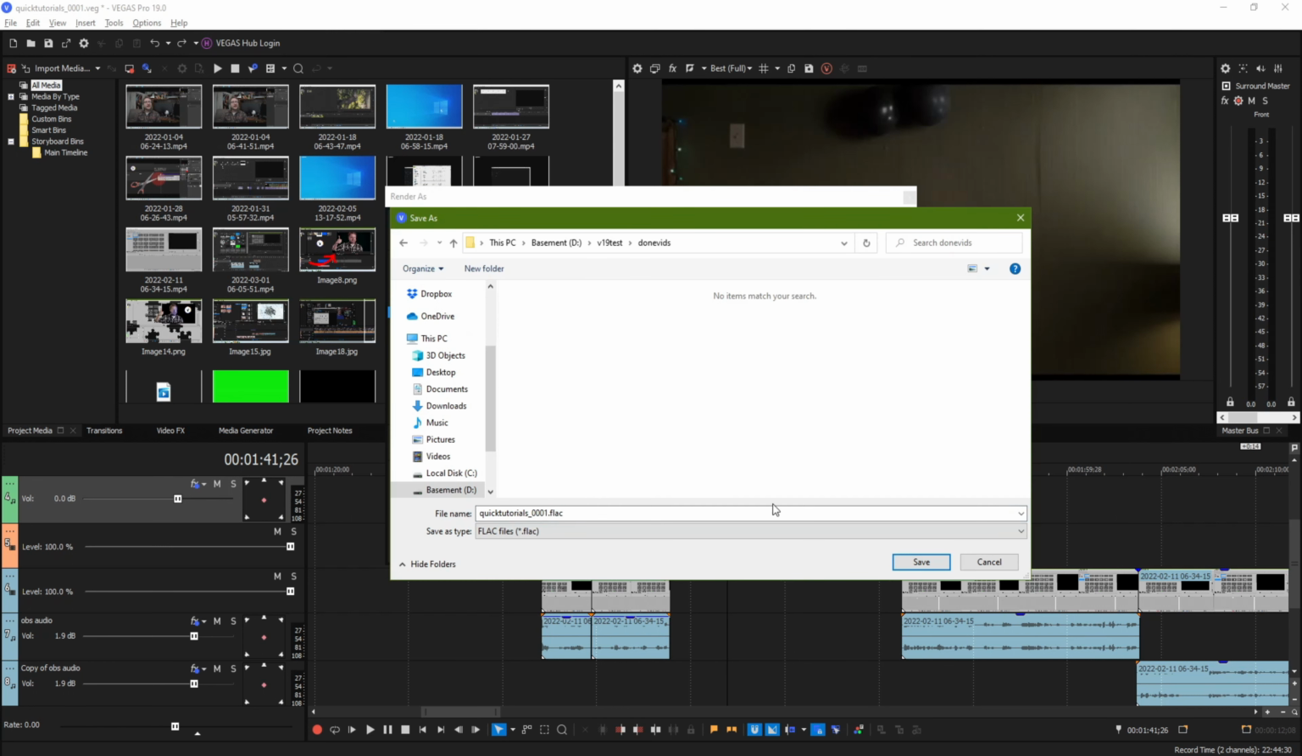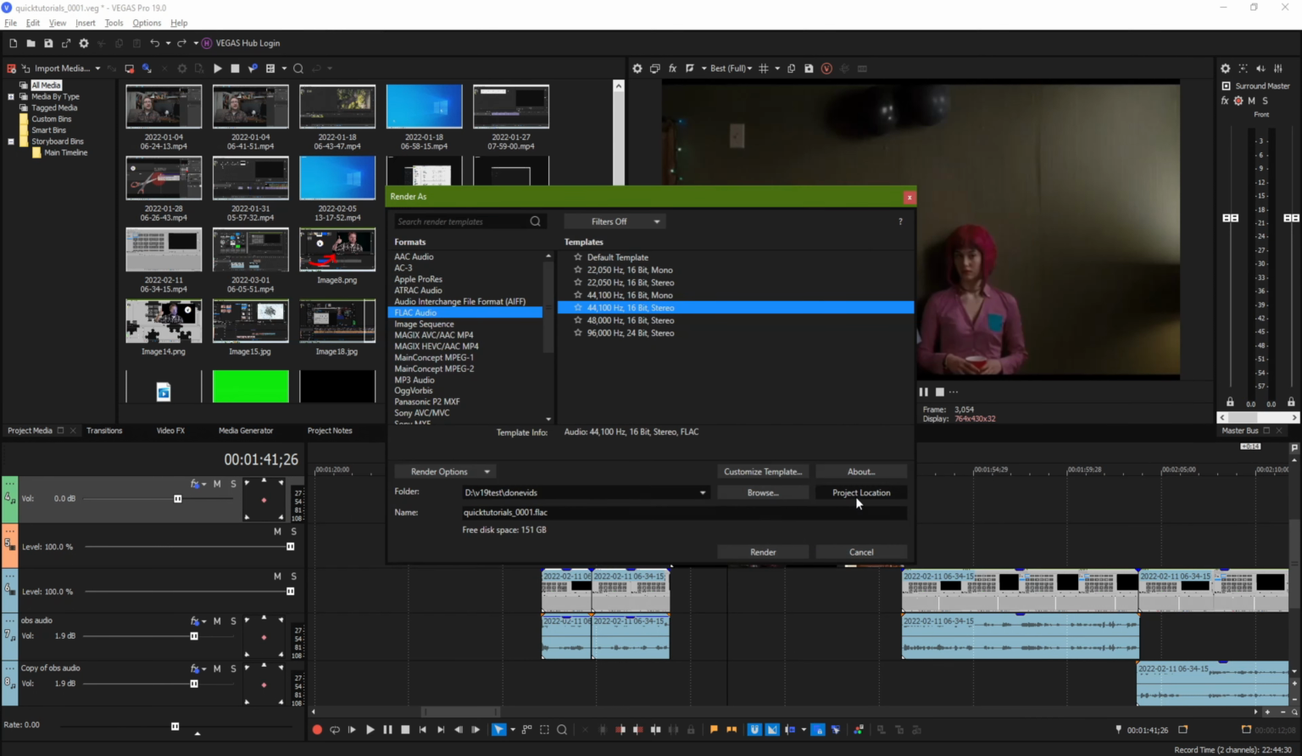So let's say I moved it to here, and then if I hit project location, it'll move it to where your saved Vegas project is. It'll put it in the same folder that your project is located in. And then it's going to name it after the project with the file extension after it. If you delete the file extension, it will add it back. If you change something after the file extension, it will add it back. But this is your way to name it. You can name it whatever you want.